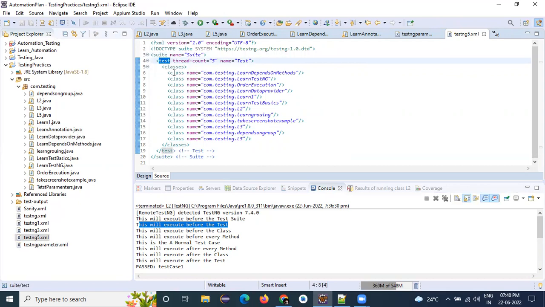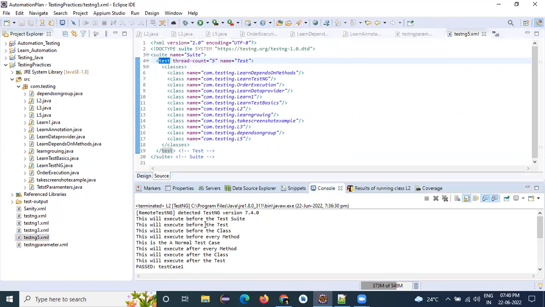Now in the hierarchy, before class is there. It should execute before class. Can you see here before class? After that, whatever method is available, that method's before method. Then after that, at test method in that particular method. Can you see it is the normal test case at test. So the closing flow will be the same: then after method, after class, after test, then after suit.